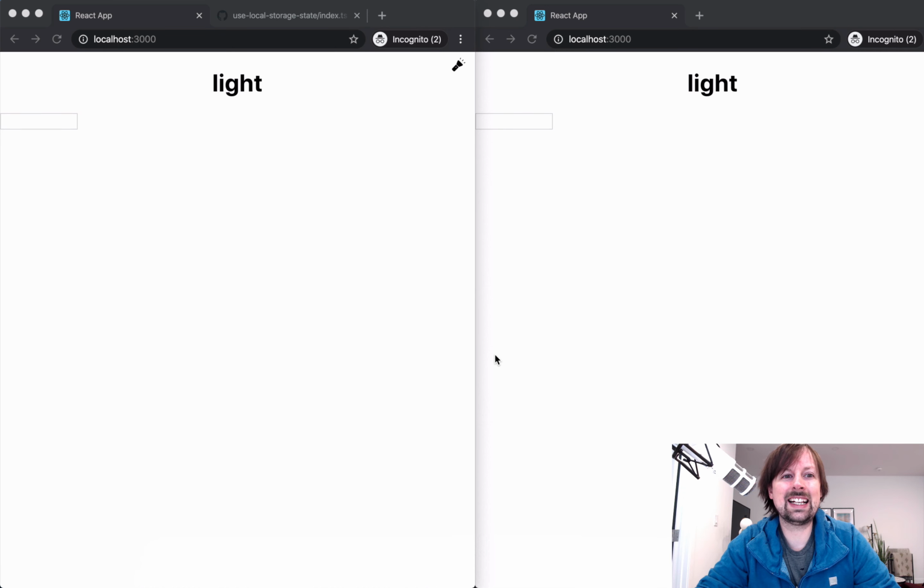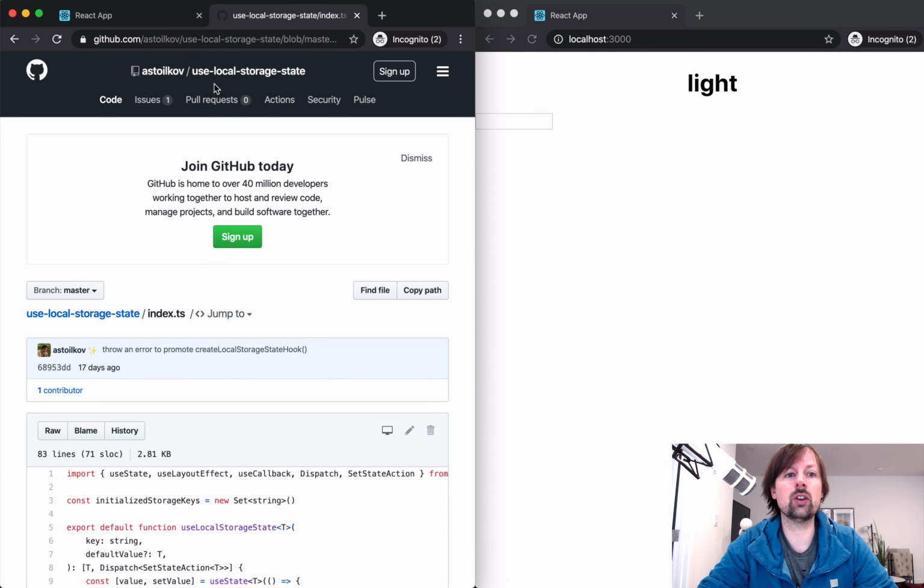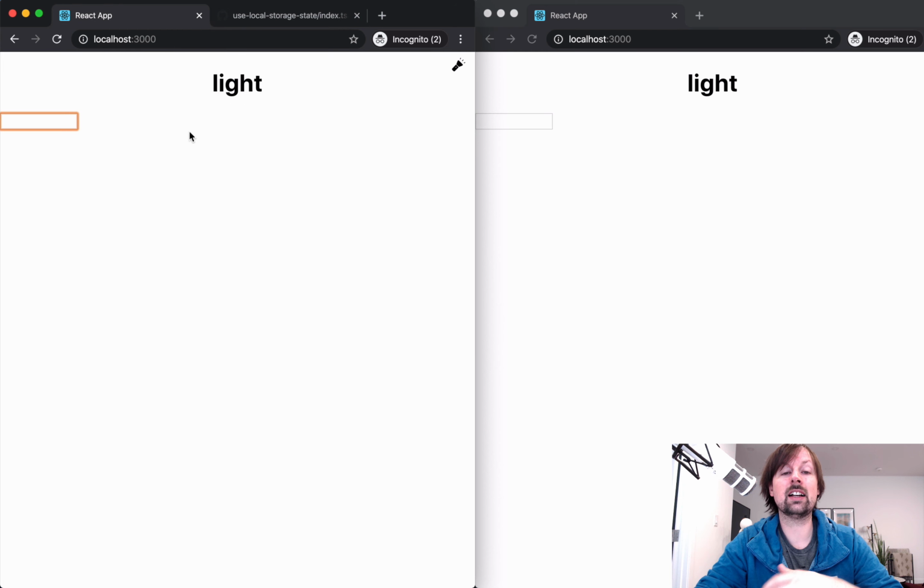Hey, how's it going? It's Lee Halliday, and in this video we are going to be building a custom hook based off of this library here called Use Local Storage State that I saw this week and looked pretty cool, and I wanted to try to recreate it and basically teach what I learned in the process.